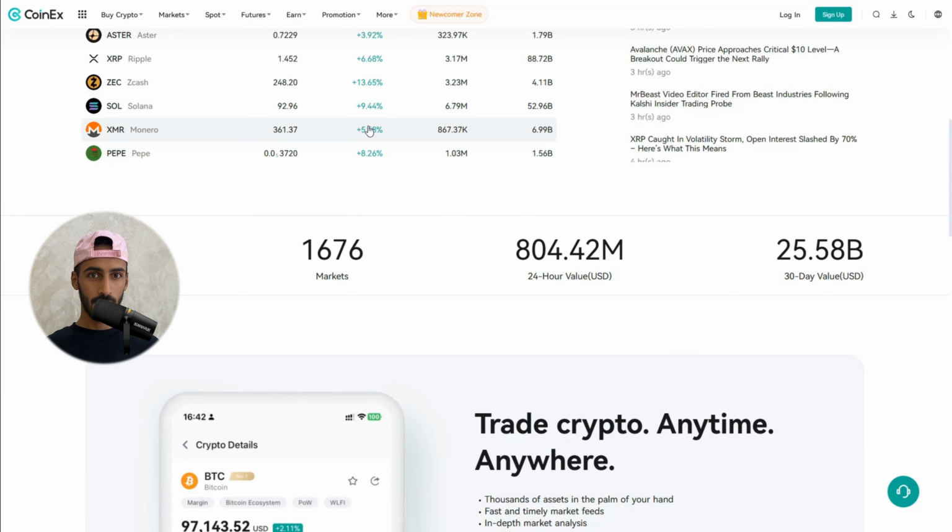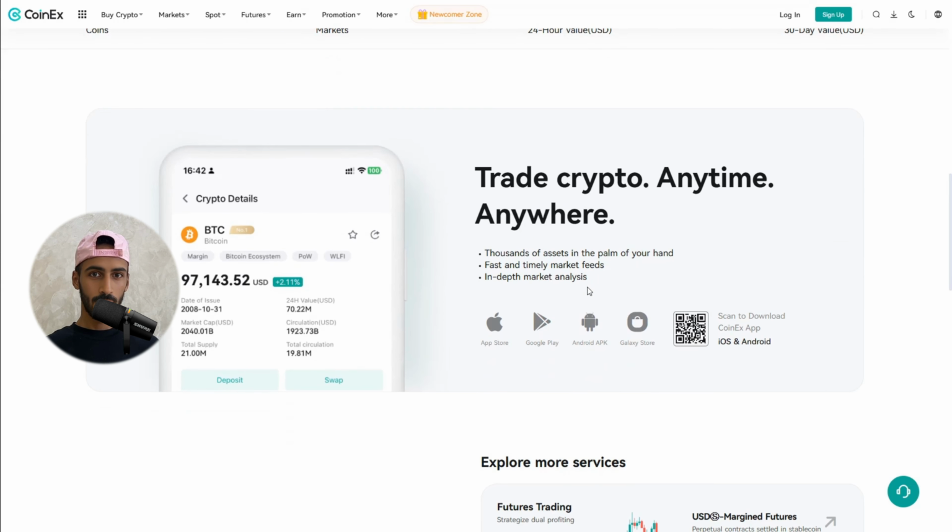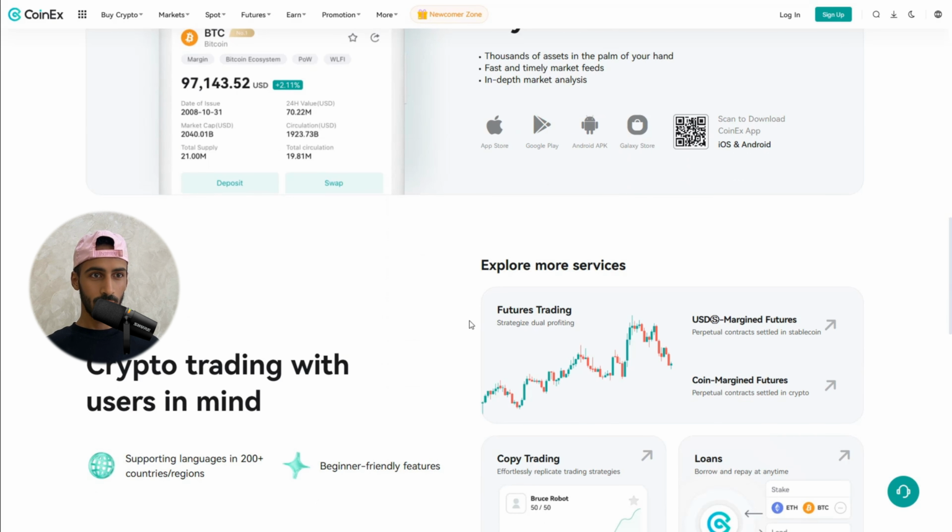So, of course, my dear friends, here we can obviously see the statistics and all the details related to this platform. Also, my friends, if we look here, the platform has an app on the App Store, Google Play, Android APK, and the Galaxy Store. And of course, here's the QR code. You can just scan the screen, and the link will show up for you right away.